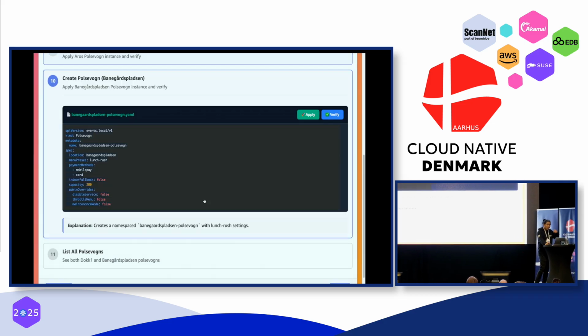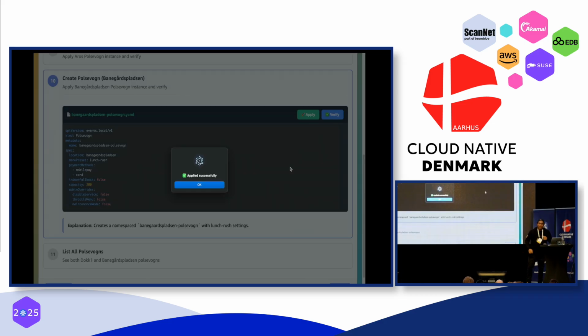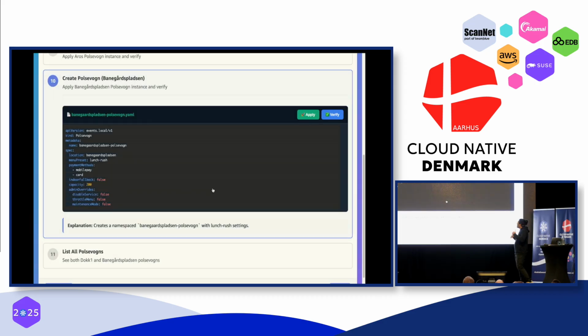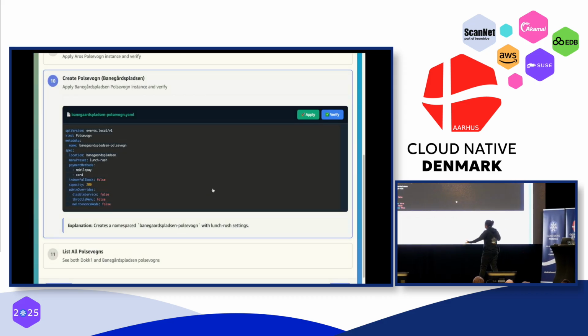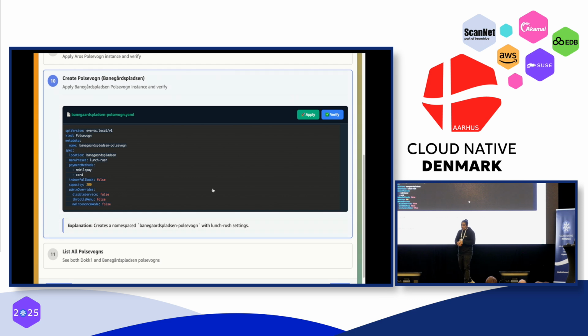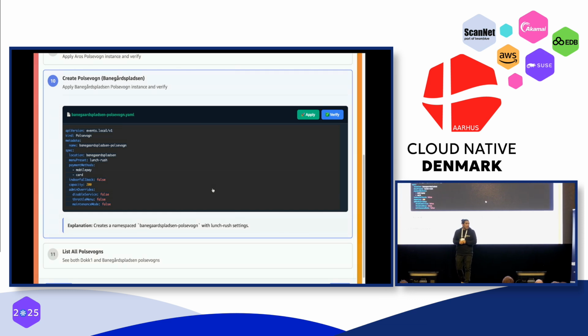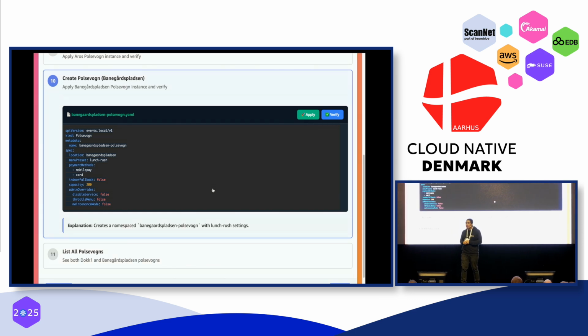And now if I want to create for the next location, which is the Banegårdspladsen, I can create the same with a little bit of override. In this case, I'm just saying for Banegårdspladsen, the capacity is a bit more. I can accommodate up to 200 people. Right? I can bring in variations here. Good.